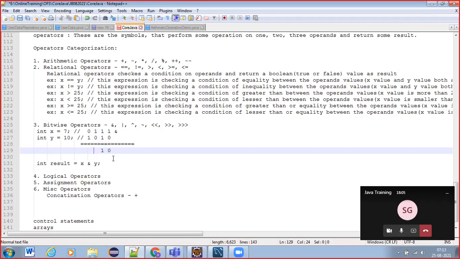So help me. So 1 and 0 again, 0 and 1 and 0, 0. So 0, 0, 1, 0 means it should be 2. The result will be what? 2, right? Let us check whether we have done correct or not. I think it should be correct, right? Because Sai has told.